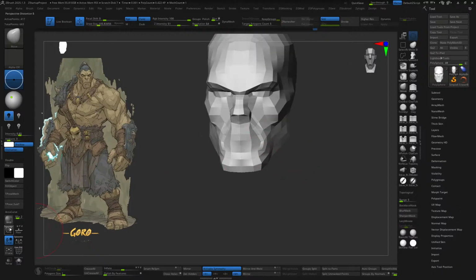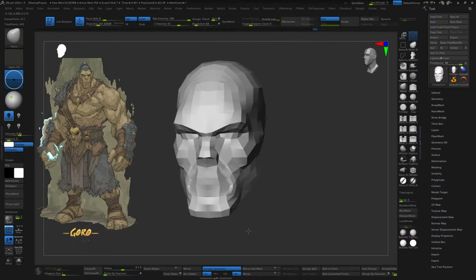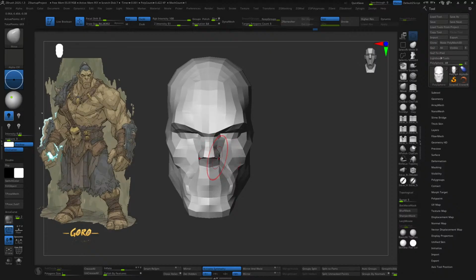His mouth is a bit wide on the concept. Maybe his nose is a bit small here.